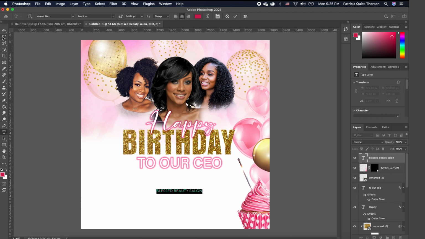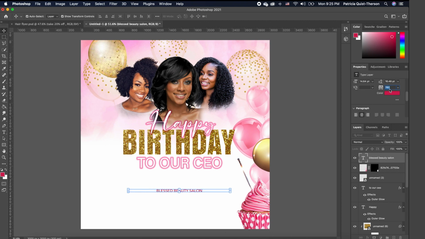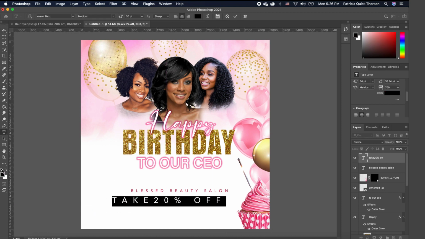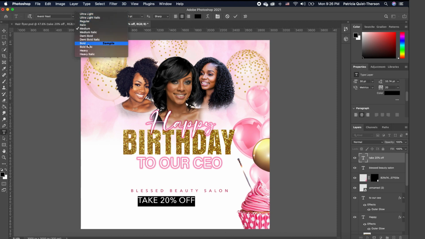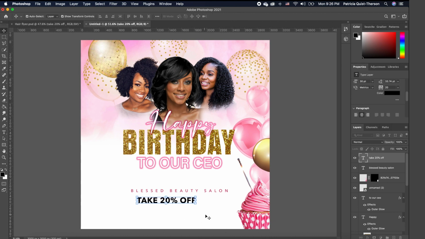I'm going to go to my move tool. I'm going to go under my properties and I want to open this up like that. Now I'm going to pick back my type tool. Then you want to make sure that you space out the wording. I'm going to highlight by double clicking. I'm going to change the font to bold, and I'm going to scale it a little, set that right there.